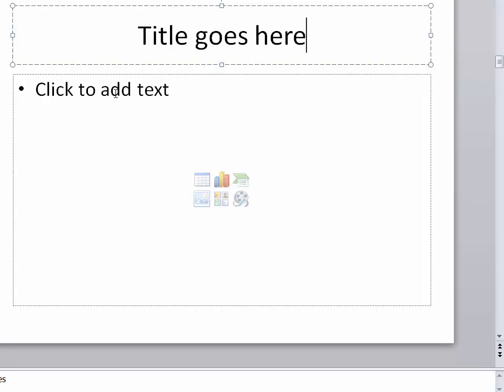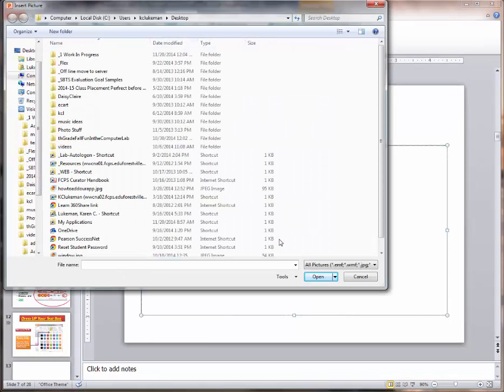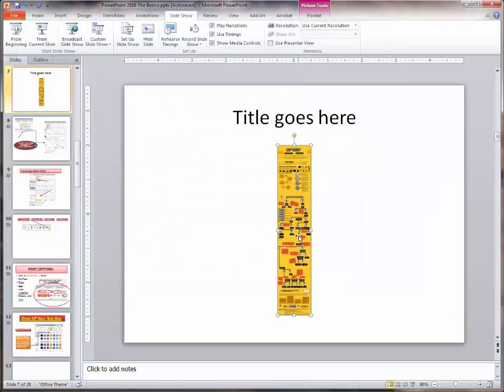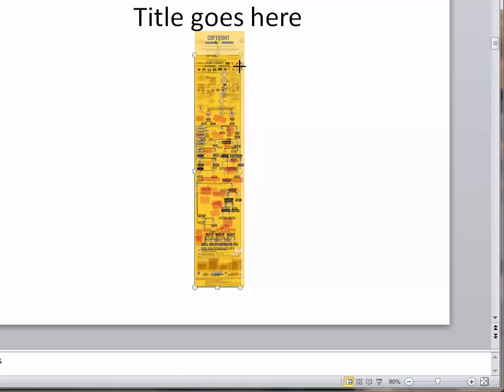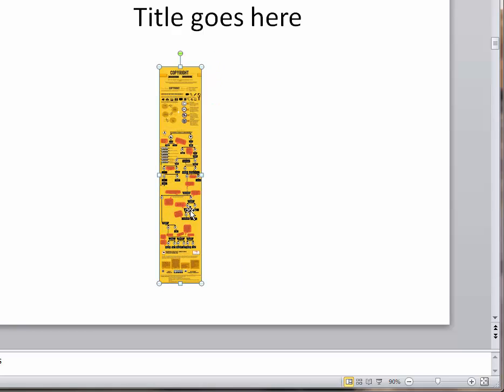If you'll notice, when I click here and start typing, it now becomes a text box and those options go away. If, however, I deleted that bulleted list, these come back and I could click any of these, such as a picture file, go out quickly, and there is an image that I inserted. And you'll notice there are no more icons. It has just become a picture.